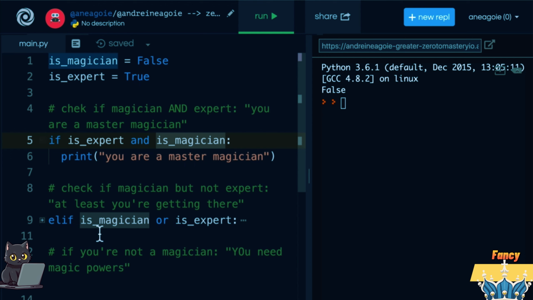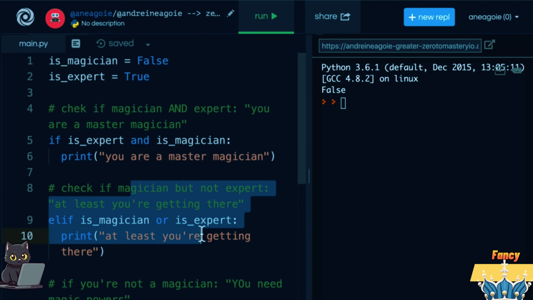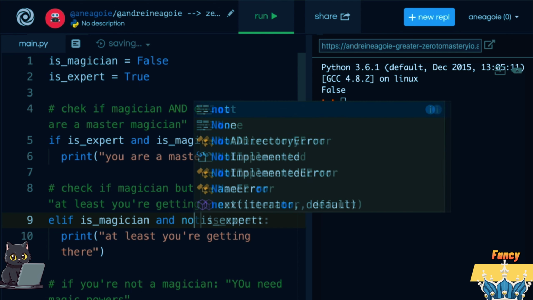So we could do that, but this is a little bit hard to read because I really have to think about it if I come back to the code or somebody else looks at my code. It's not clear, unless I comment, that I'm checking if it's magician but not expert. Because this will never run if is magician is false, and that's what they're checking for. I know it's kind of confusing even saying it. So I prefer using something like this, using and, not.